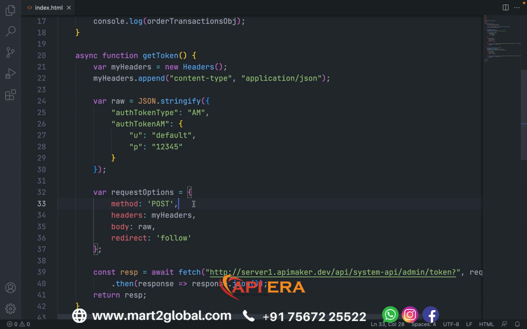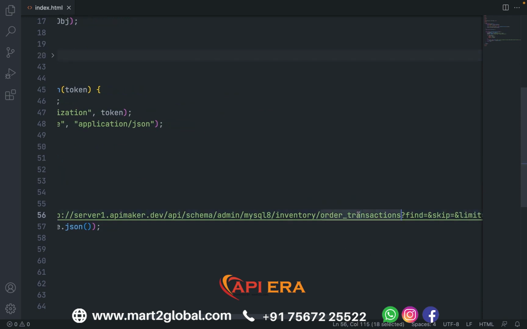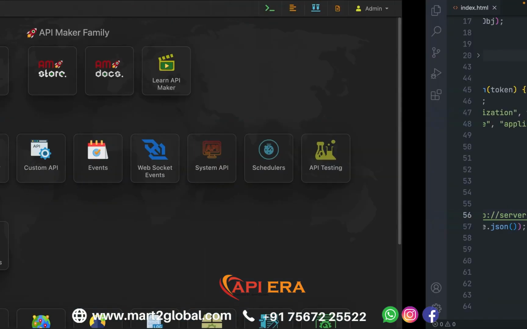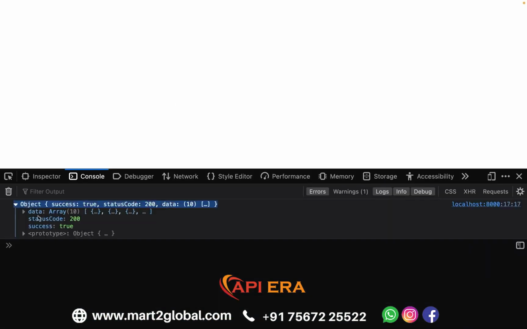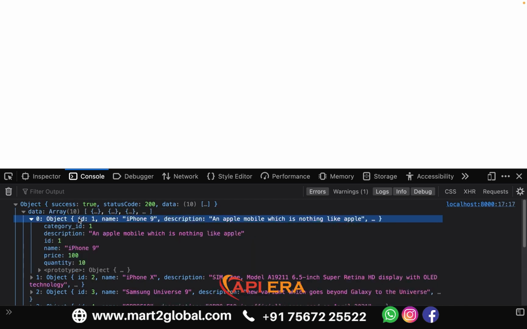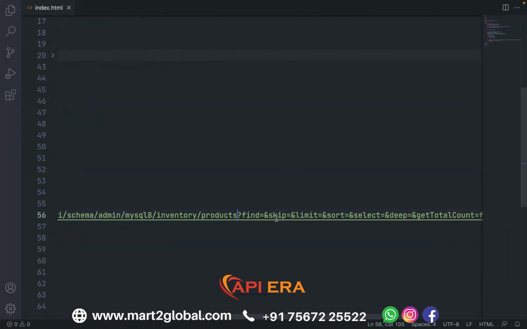Let's say we want to get data of the products table. Collapse this token. At the end we have the table name. Just type products, save the content, come here, refresh the page, and you will see data of the products. This is how we can pass query parameters directly inside the URL.